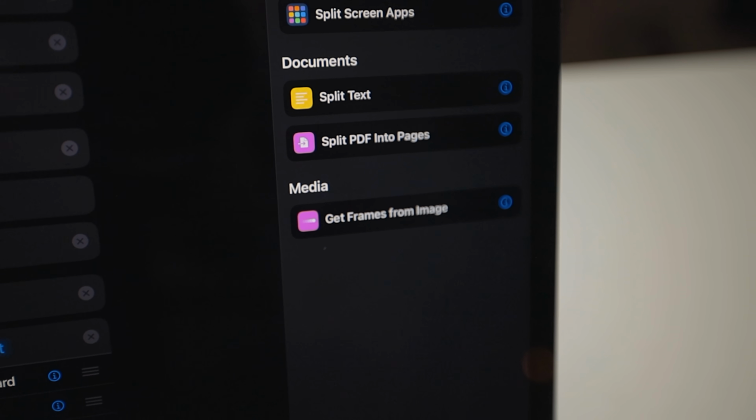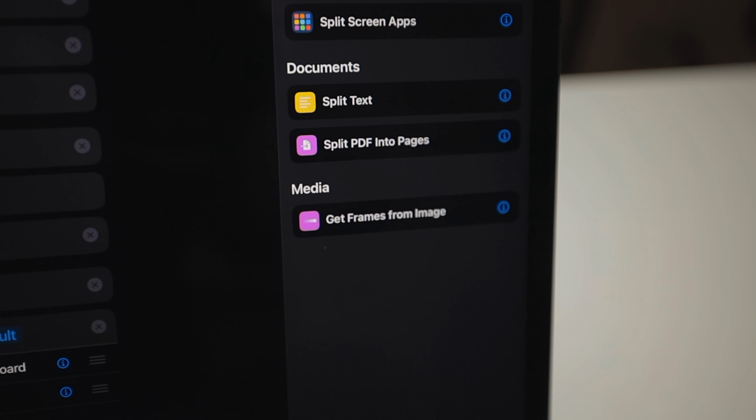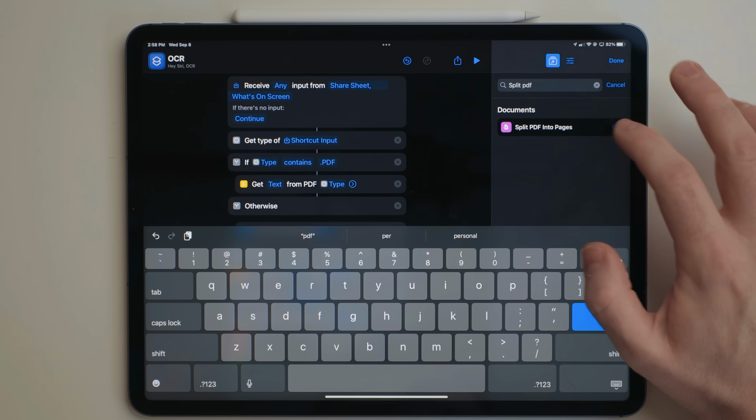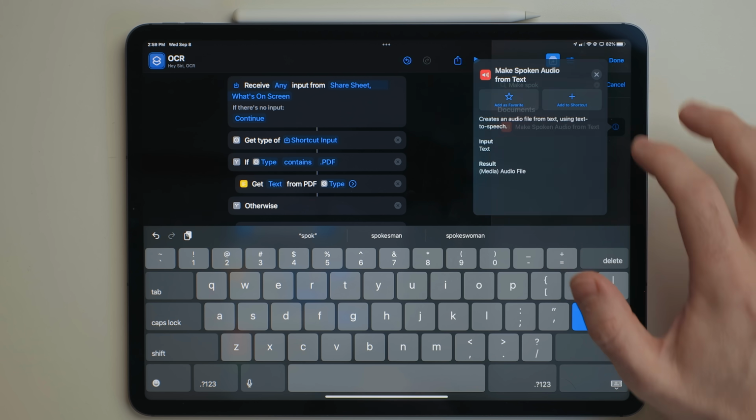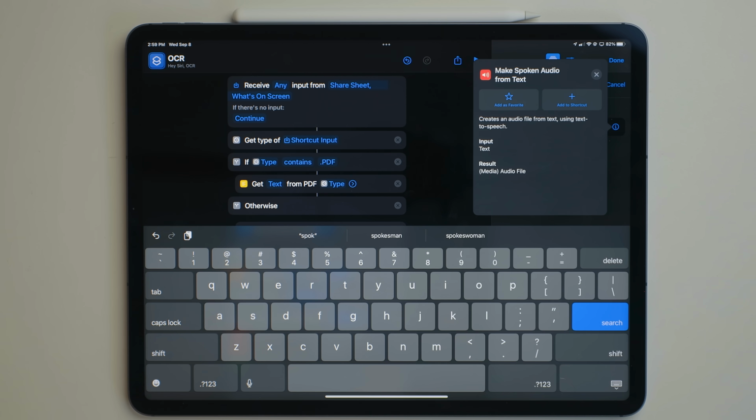There's also a couple of other new text and PDF actions in Shortcuts. Split PDF into Pages allows you to get a specific page or pages from a PDF document. Then there is Make Spoken Audio from Text. This turns any text into an audio file.